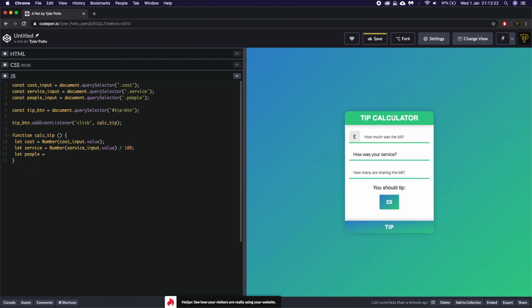So we can also get the people, which will be another number converter, and we're going to say people input.value. The reason I'm using this Number function here is that it converts anything you pass into it, be it a string. So if we were to pass in 0 as a string, it would convert that into 0 as a number, like so. So that is why we're doing that.